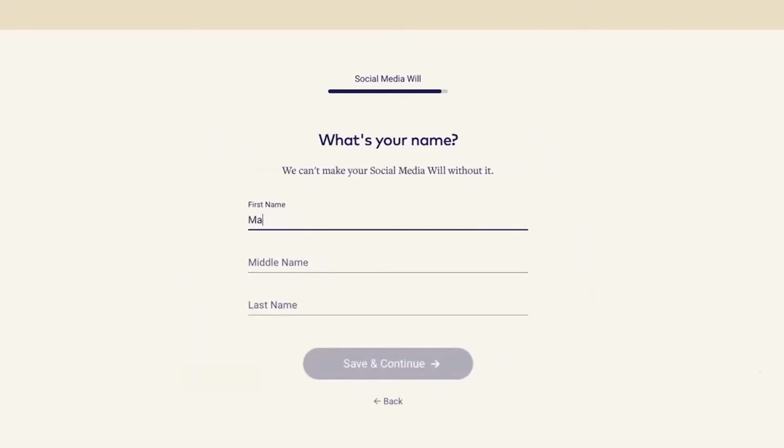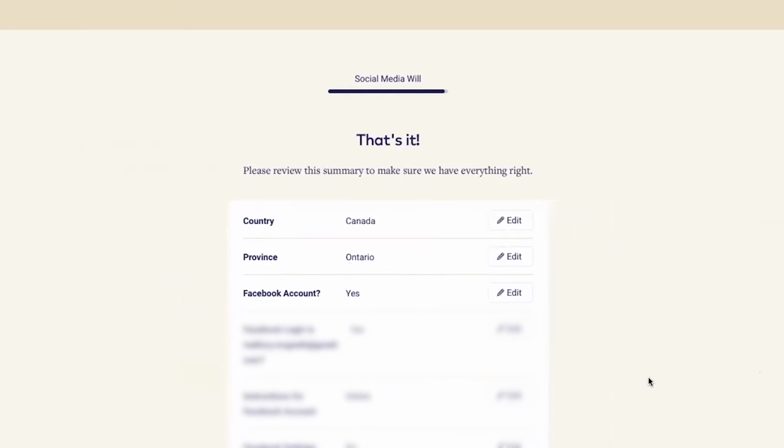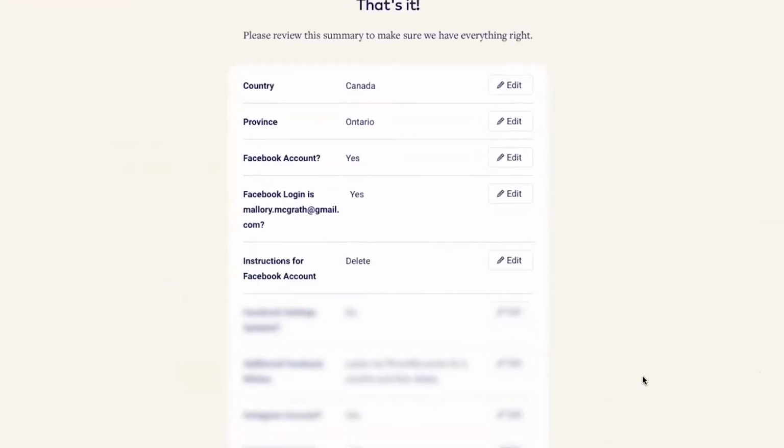What is your name? These things are important. So putting in my name, you'll see actually that my legal last name is Smith. That's my married name, but you all know me as Mallory McGrath, which is my maiden name. Okay, guys, that's it. So I don't know, did this maybe take me 10 minutes? Not even? That's pretty amazing.